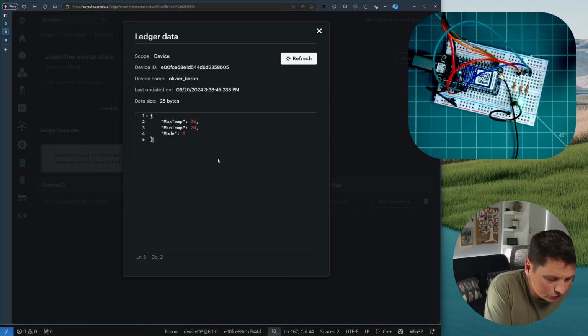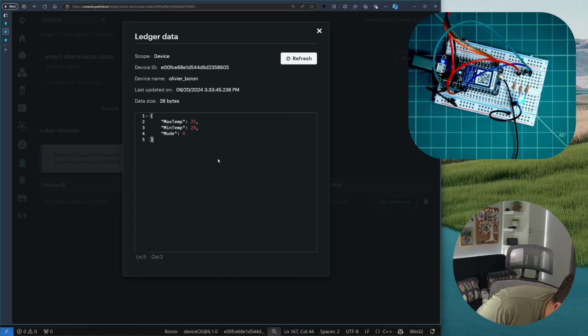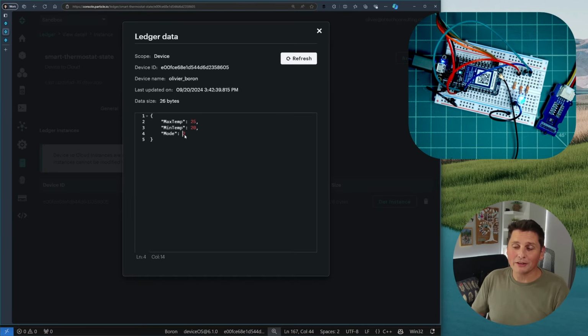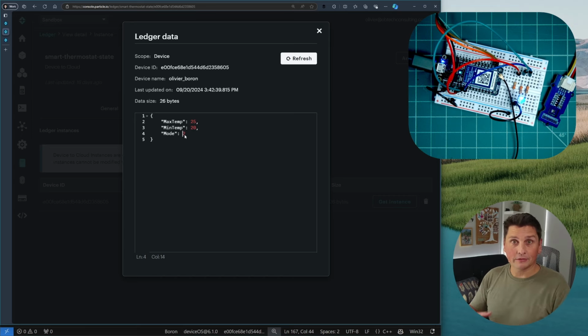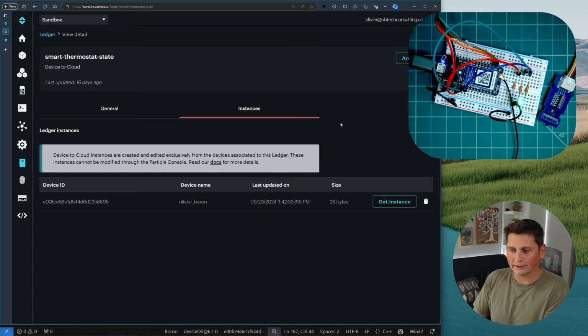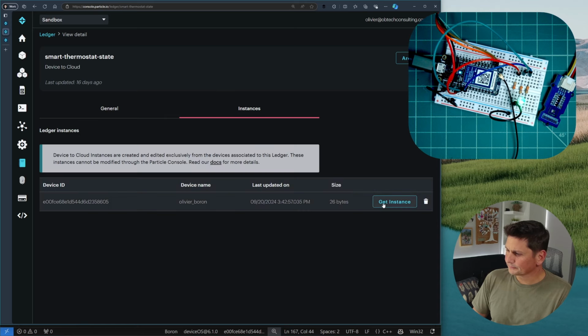Let me switch the mode to, let's say, cooling by blowing on the device. Now you see the LED changed from green to blue, and here I see the mode has changed to 2, right? Which means it is trying to cool down the room because it went above the threshold. So here I have a new mode that has been reported from the device to the cloud through that ledger. Really practical, right?